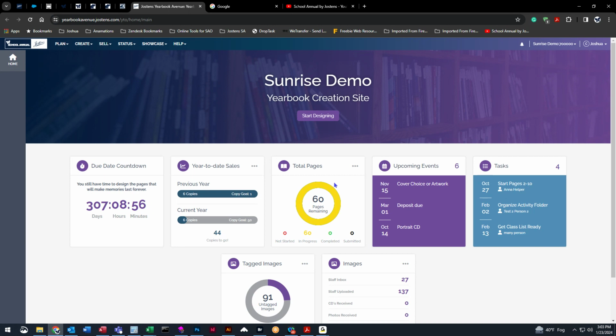This ring right here will just tell you different colors right below it. Red is not started. These are pages that have nothing on them. Nothing's been saved on them. Next is yellow, in progress. These are pages that had something at one point saved on it or has things saved on it. Next is completed. These are pages that you have marked complete. They are finished. They are done.